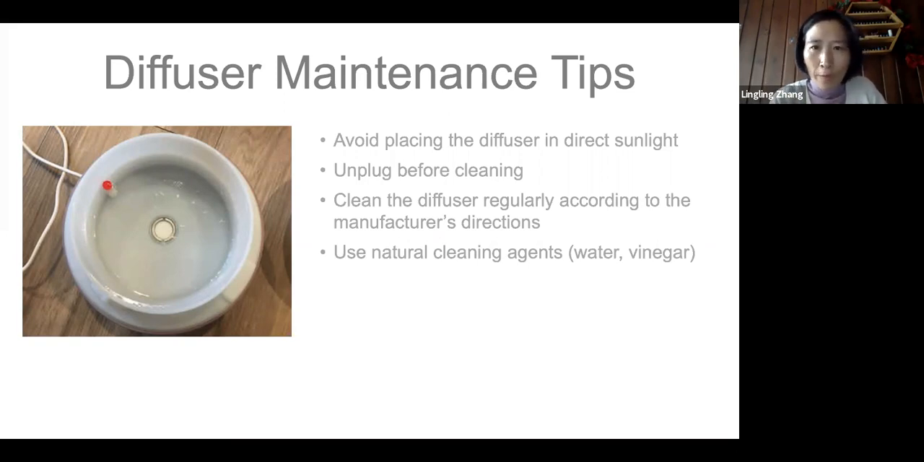Well, first of all, avoid placing the diffuser in direct sunlight. That's true for the oils too. So please do not put your oils under direct sunlight. That's going to make the oils, first of all, evaporate quicker. Second, oxidation will happen more quickly. Okay, so the diffuser also. Now, unplug before cleaning. If you are going to clean, unplug from the outlet first.